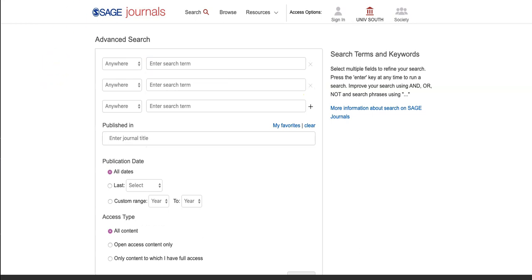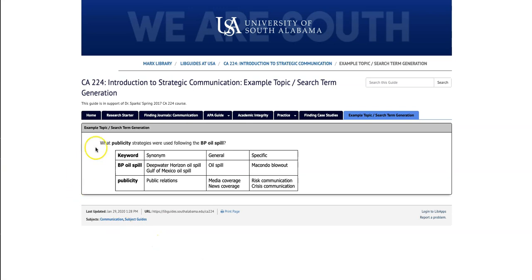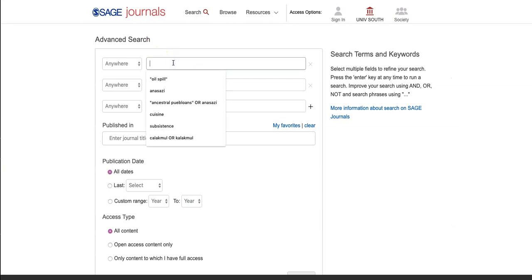For this example, I'm going to use a topic I've already developed. Before you start, make sure to identify your keywords and think about similar and related search terms, just like I've done in this chart. If you're not sure how to do this, check out the video on finding keywords, linked below this video. So I put my first idea, oil spill, in the first box.